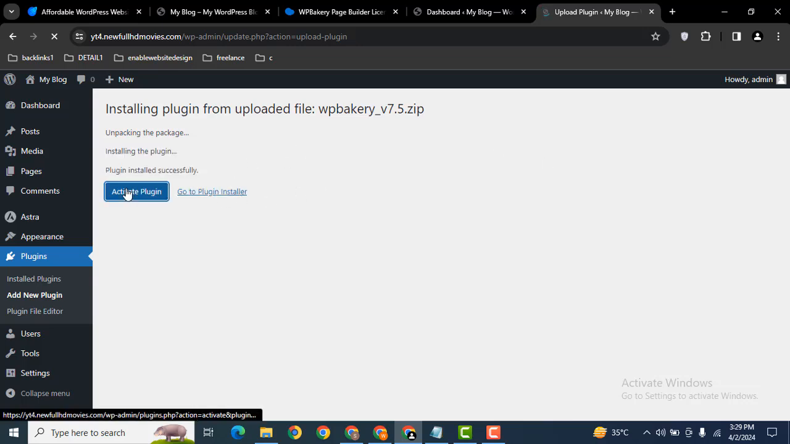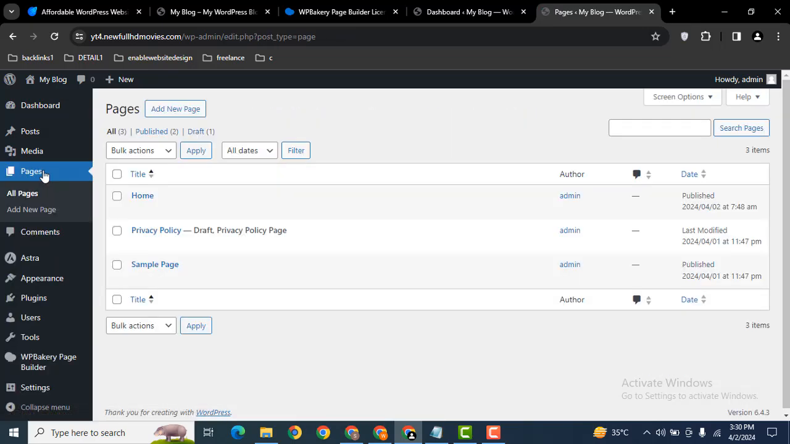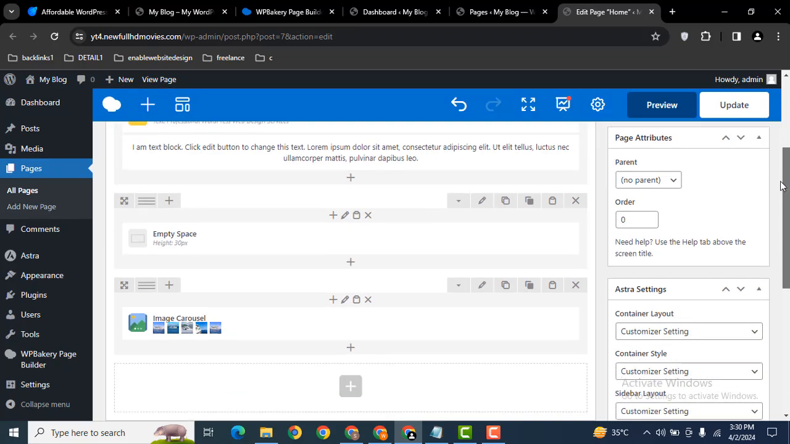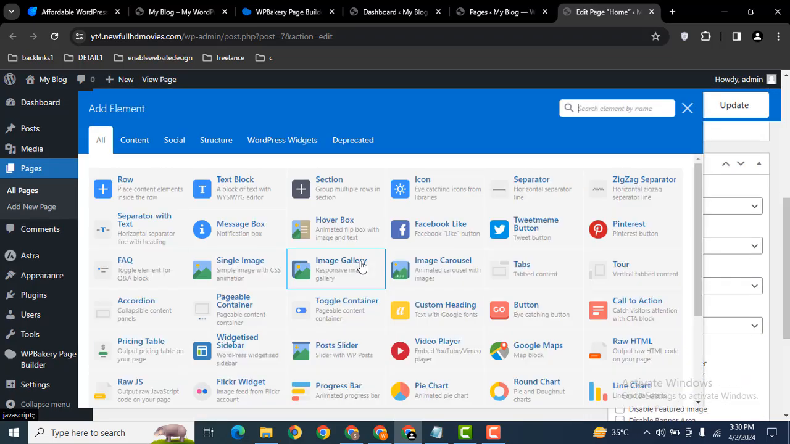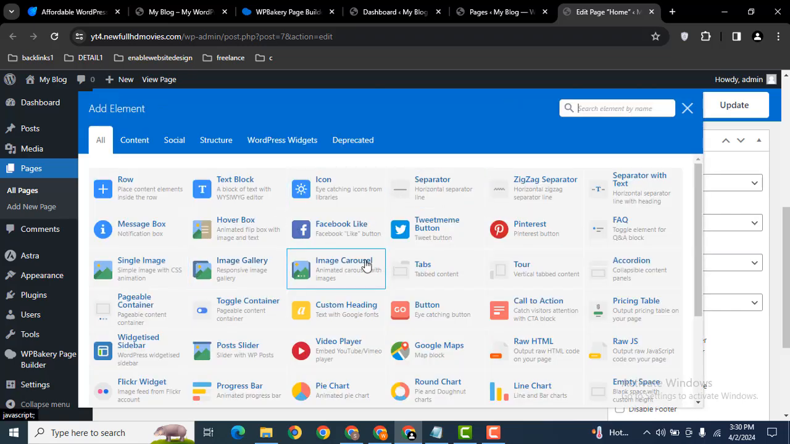Now let's activate the plugin. Then go to Pages, then Edit. You can also go with Edit with WPBakery Page Builder. Now let's scroll down, and here let me add a new row. Then let me add 3 columns. Now let's add the pricing table.